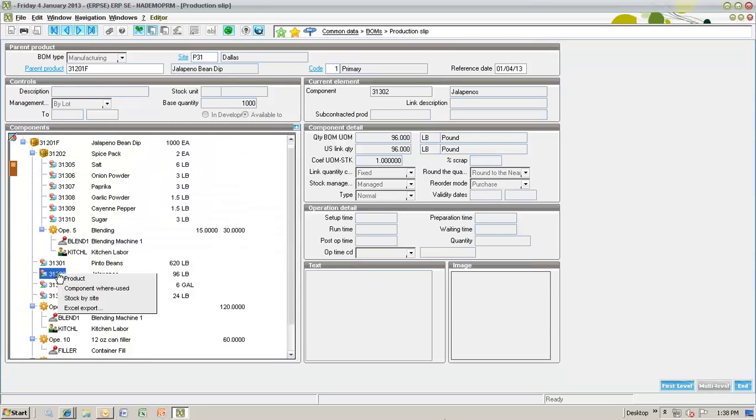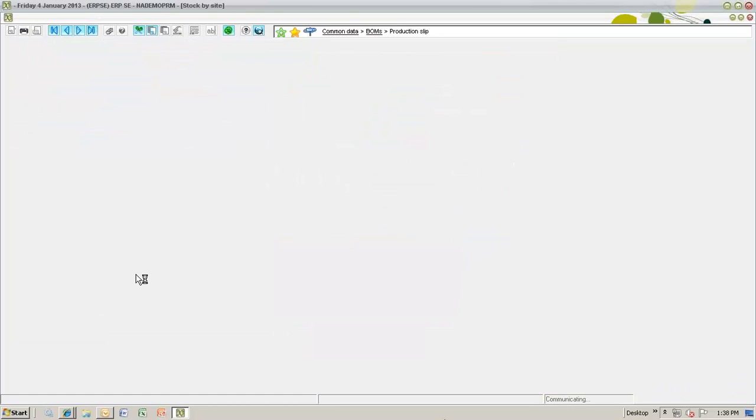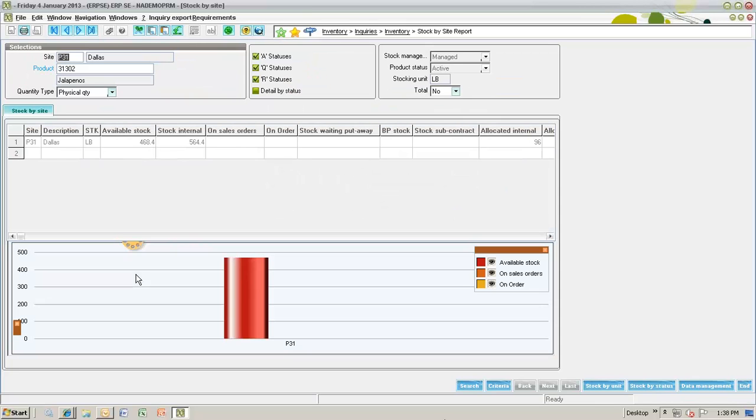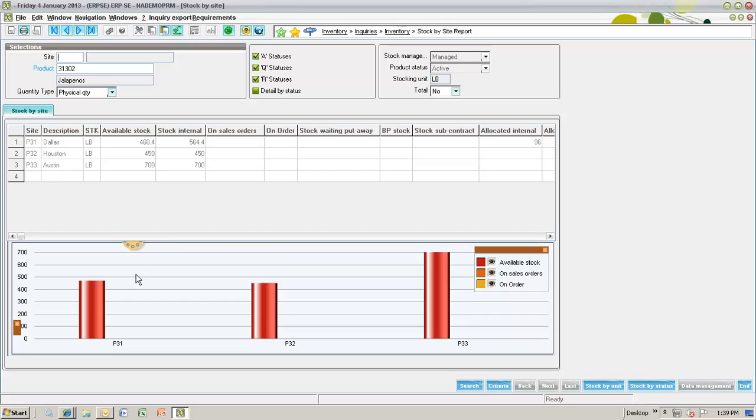And let's see how many of these we have in stock. I'm going to go to stock by site, and in my primary site, on hand is 564 pounds, but available is 468 because we've netted against that. I wonder what I have in other sites. So I'm going to clear our site and look at all my other sites. In Houston we have 450 pounds, and in Austin we have 700 pounds, and all those are available.